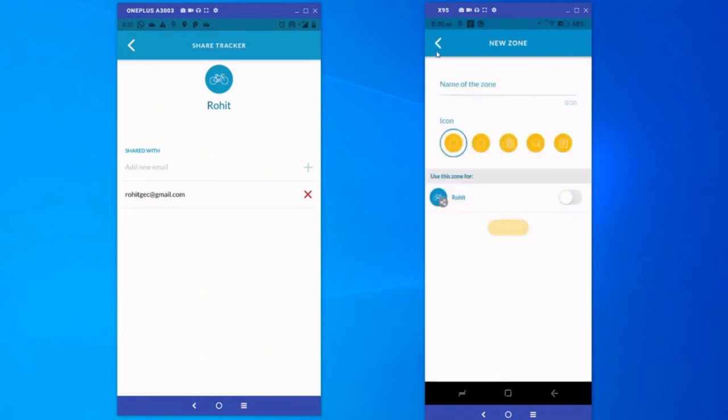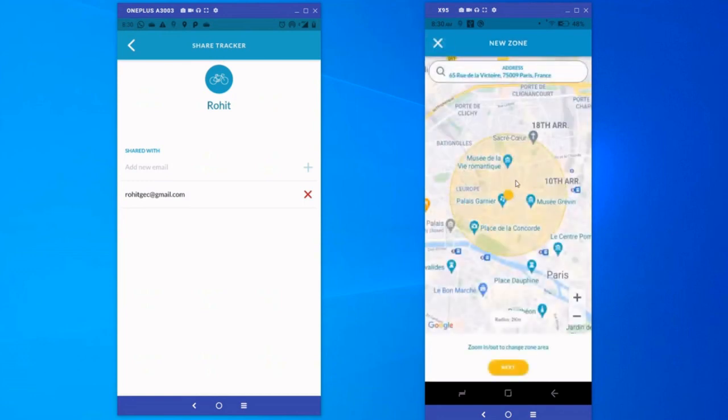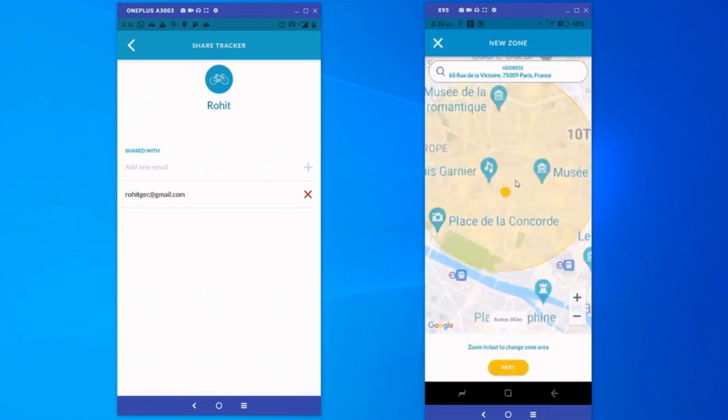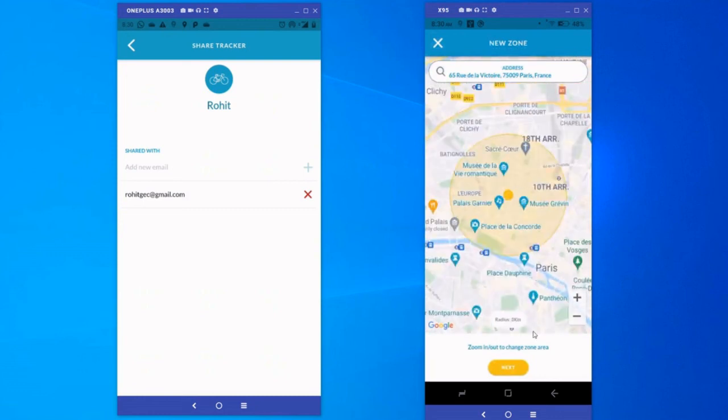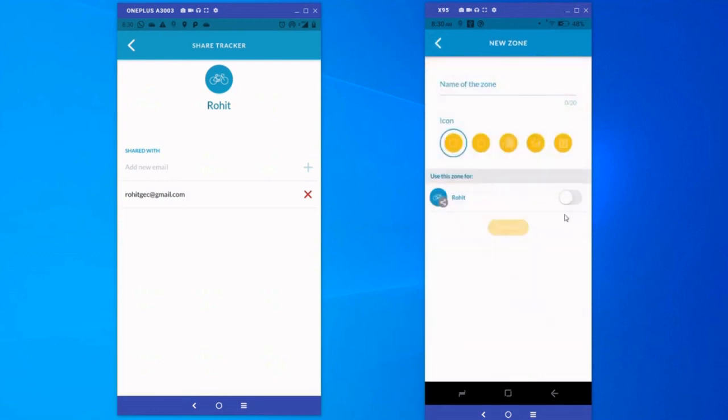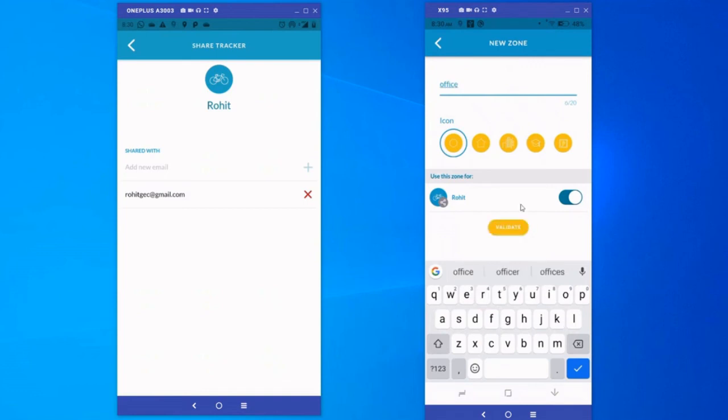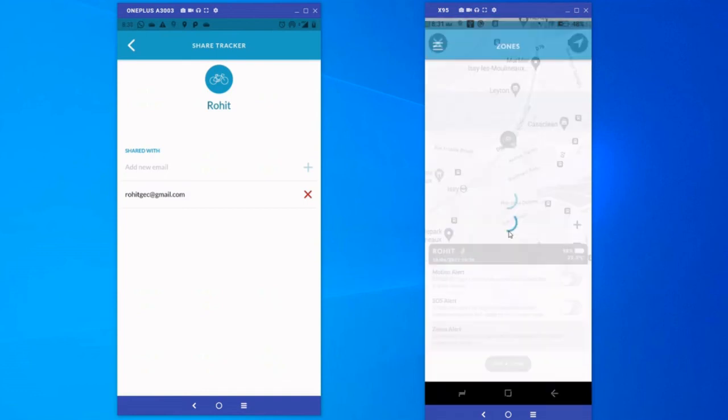And then again, you can change the zoom with your fingers to decide the radius of the circle, but please do not go below 200 meters, as I mentioned before. Then you can click next and you attach the shared tracker with the geofence zone. And now when I go in and out of this geofence, I will get a push notification on my phone whenever I leave or enter the geofence.